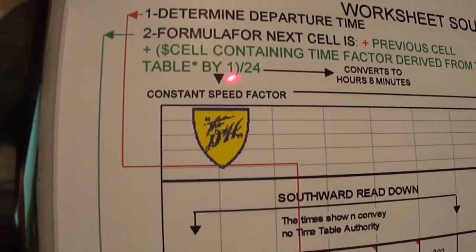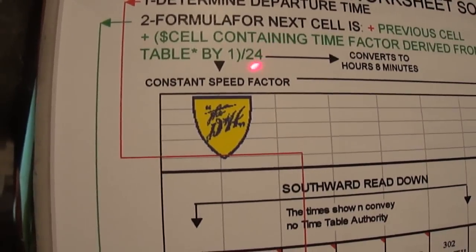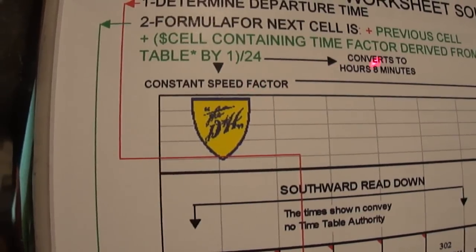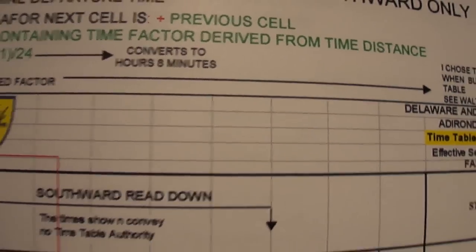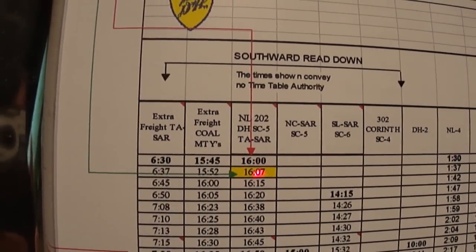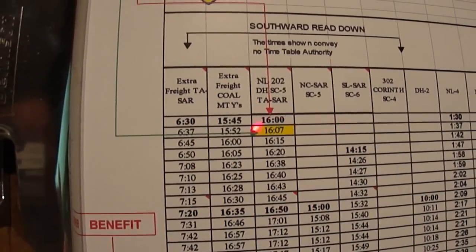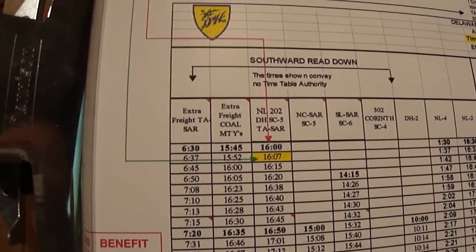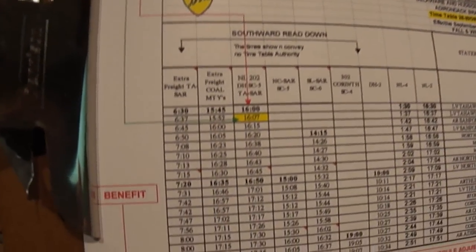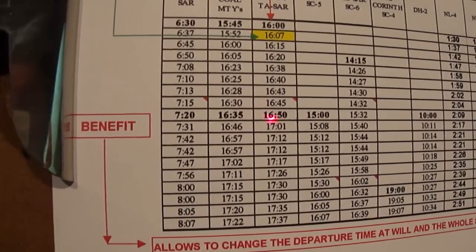Then I divide by 24, the division sign in Excel, and this converts my factors into hours and minutes. The number becomes 1607, 7 minutes. Now the next cell is the same thing. You copy this, apply the next factor, and carry on, and you get to the station at North Creek at 1650.